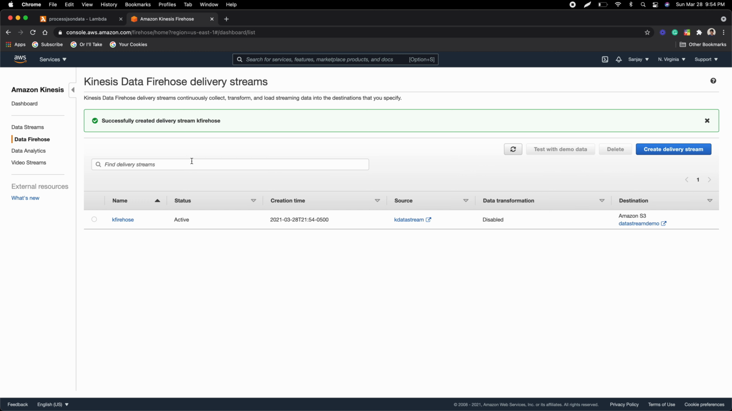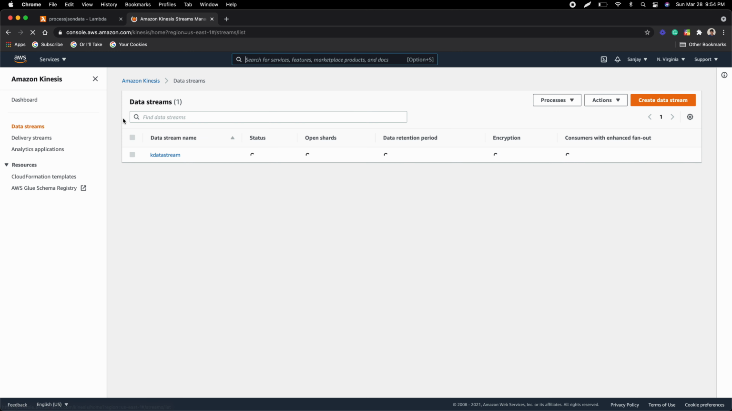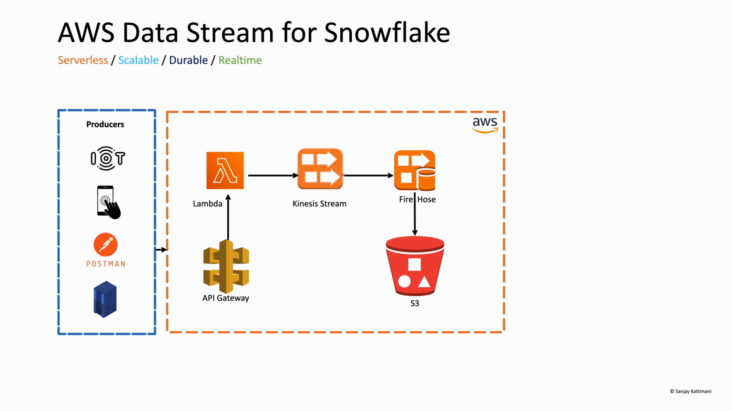Firehose as well as the data stream is created. They should be ready to be used. So we created the Kinesis stream and connected it to Firehose. Now I need to connect my Lambda function to it so that when we pass the data by invoking the API through Postman, the request should go to Lambda and that should send it to the Kinesis data stream.